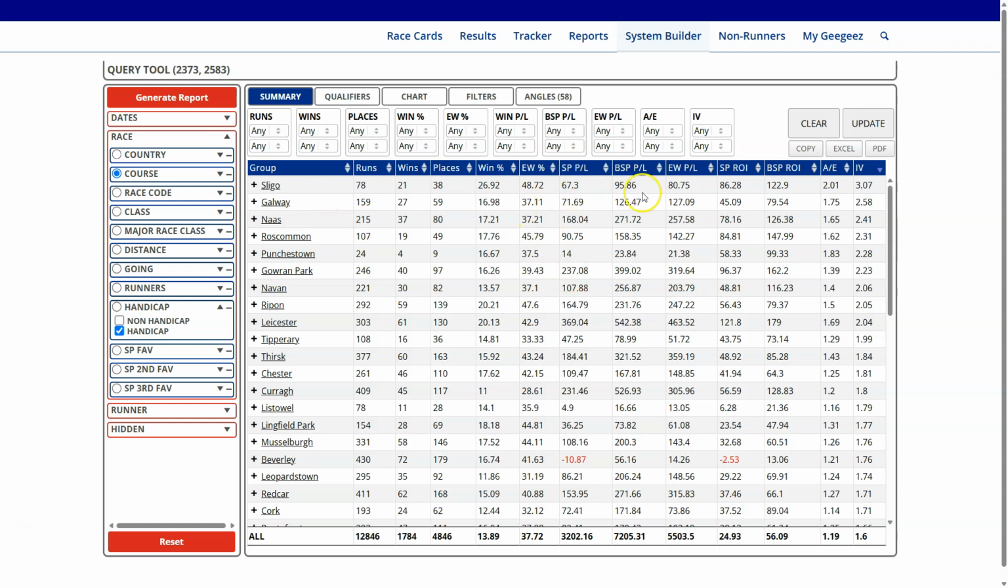So the best tracks for front runners are Sligo and Galway and Naas and Roscommon and Punchestown and Gowran and Navan, all of which are Irish tracks. That's quite interesting. I wasn't expecting that. I would definitely focus more. I knew about Sligo and Galway, but less so about these other tracks.